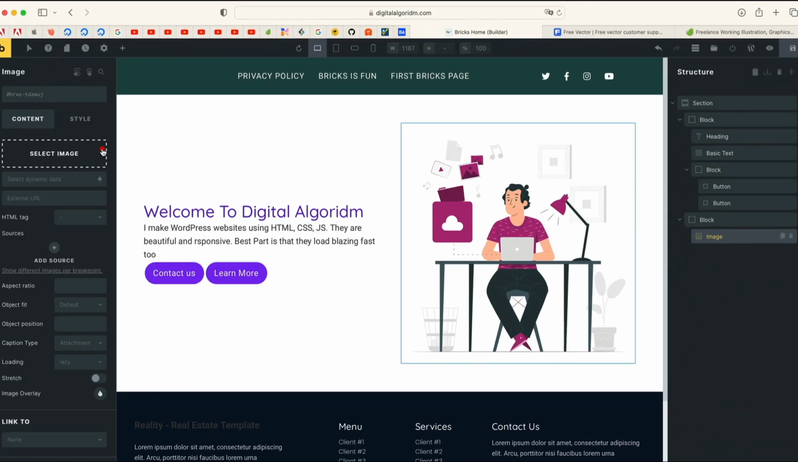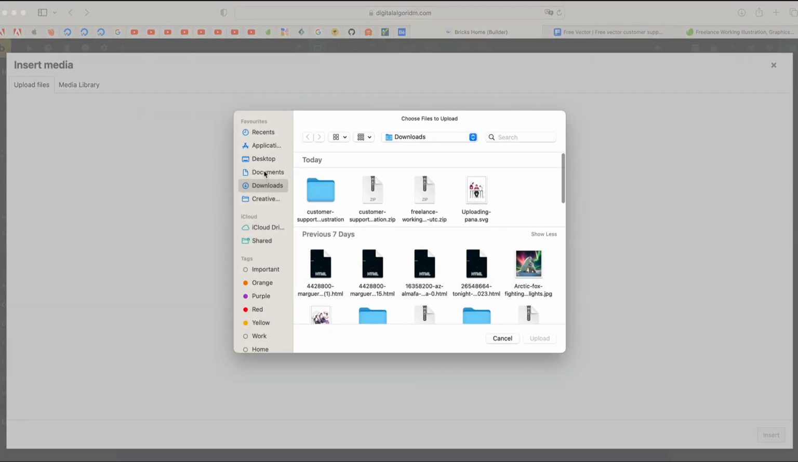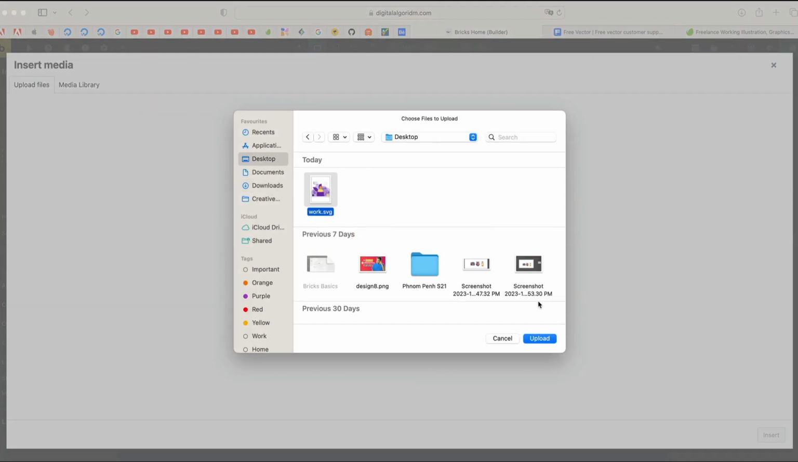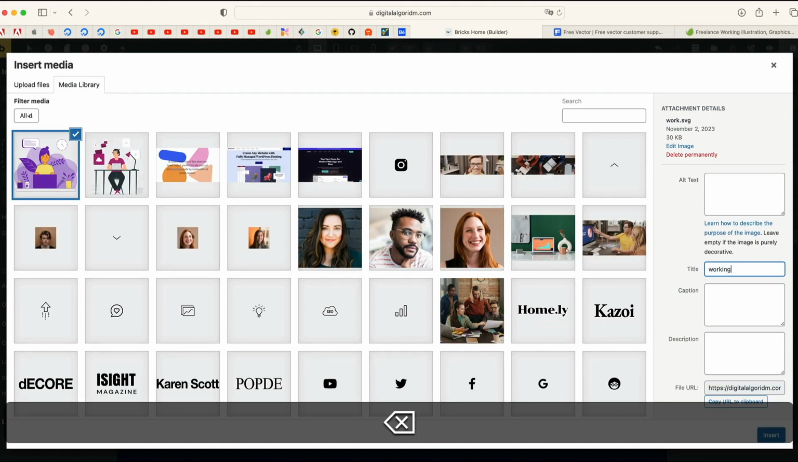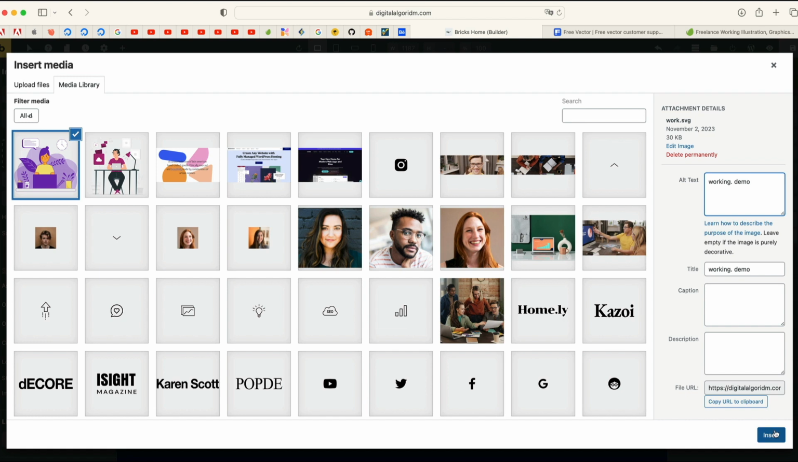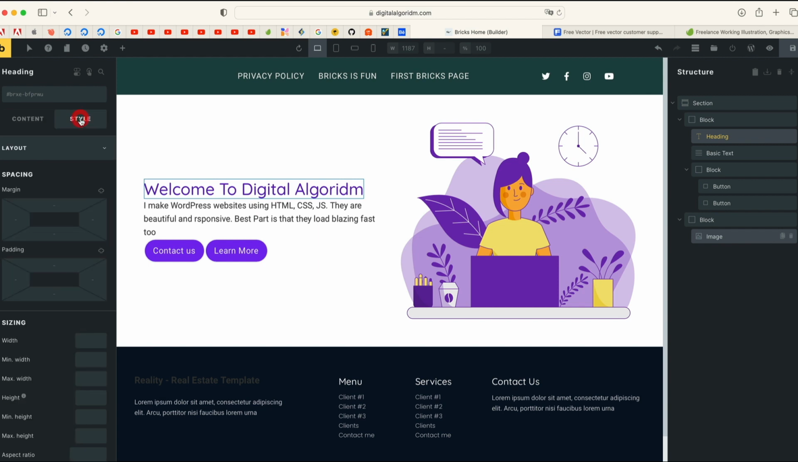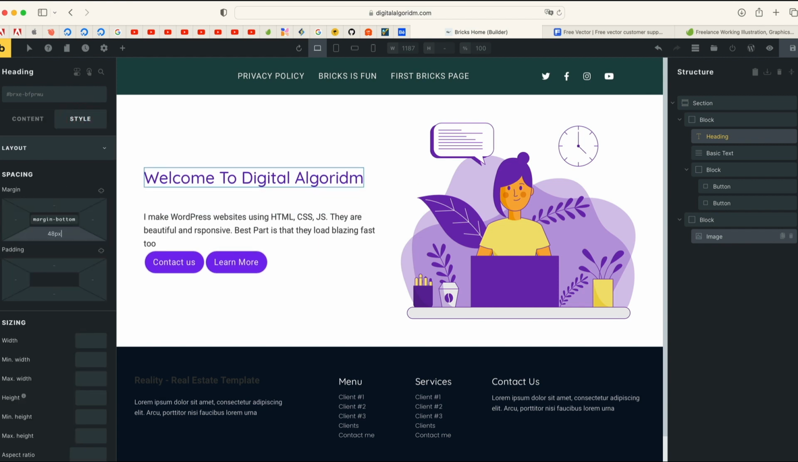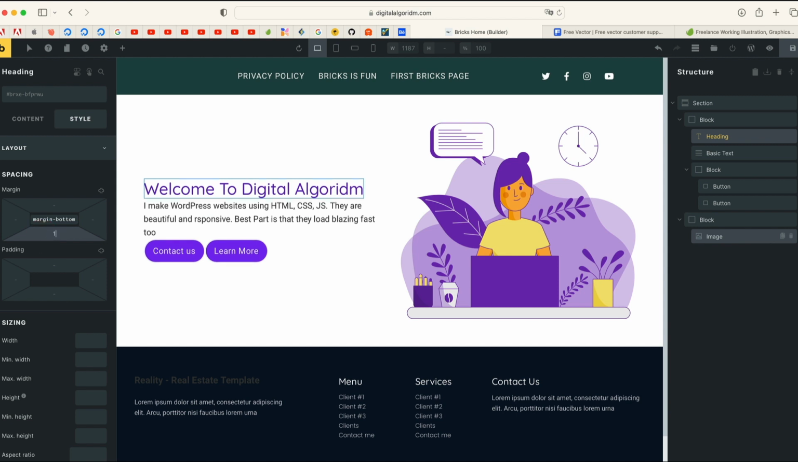You can actually remove this, click on select file, upload files. Let's browse our desktop, and yeah, this is the file. Give it a meaningful alt title that screen readers can read. Click on insert, and just like that, our vector is inserted. I'll click on this, go to style, and I'll add a bottom margin of 48 pixels. I think 48 is too much, maybe 24 pixels will do, or even 16 pixels is fine.